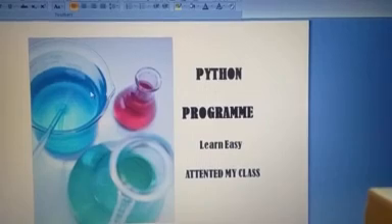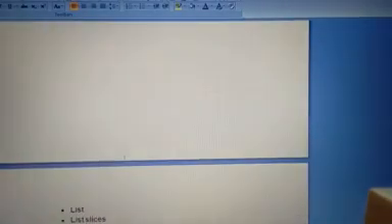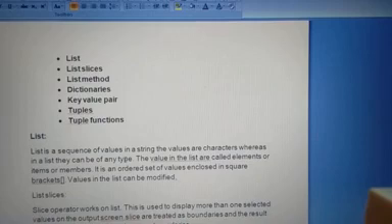Yeah, this is the last topic. So last class I completed the string functions. This class continues with the slides: list methods, dictionaries, key-value pairs, and tuple functions. So we will discuss all these points.